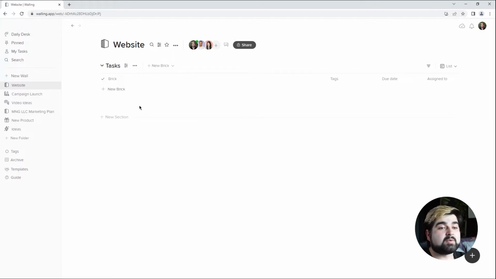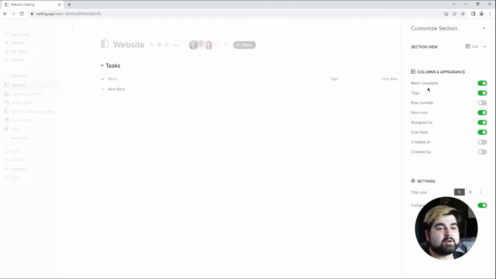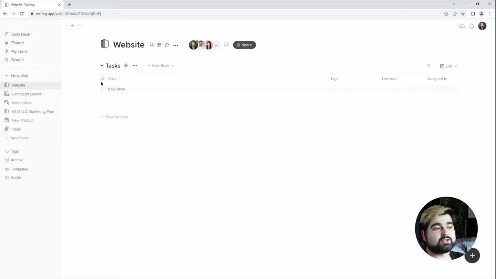Now, these items are customizable, so if some of them don't fit what you're doing with a section, you can customize them by going back to the customize section option, and you have all these options here on the right as to which ones you want to turn on and which ones you want to turn off. But for now, I'm going to leave this section as is because this is exactly what I need. I'm going to go ahead and add a few real quick. And while you're typing and adding, all you have to do is just hit enter and it starts another one.